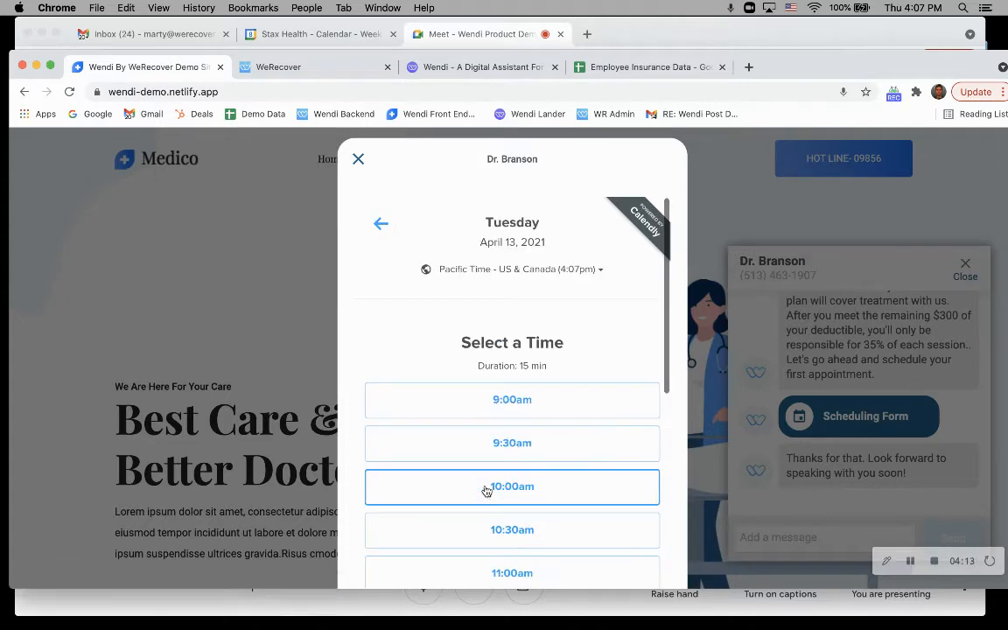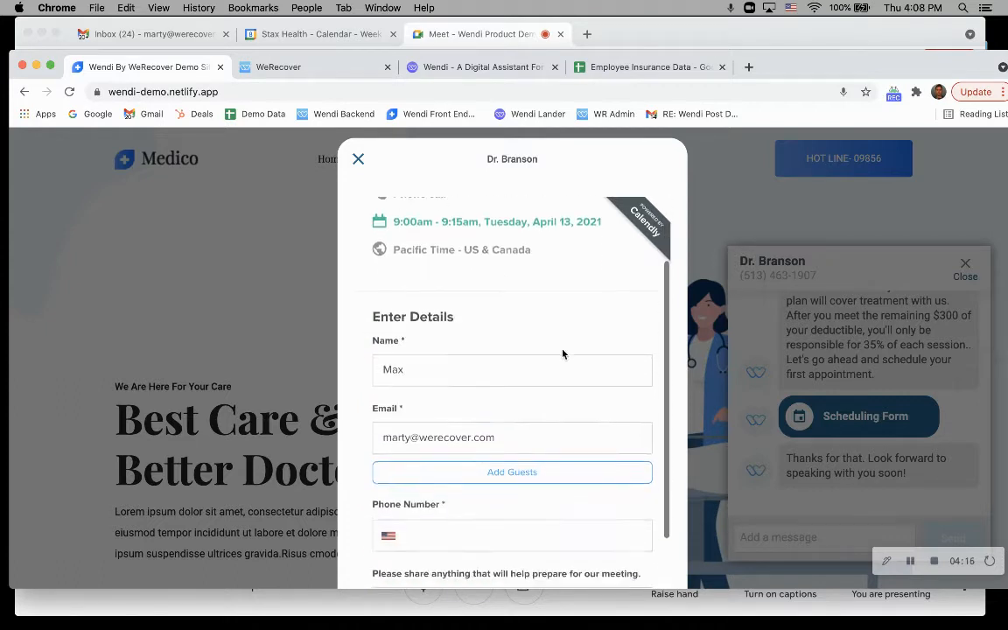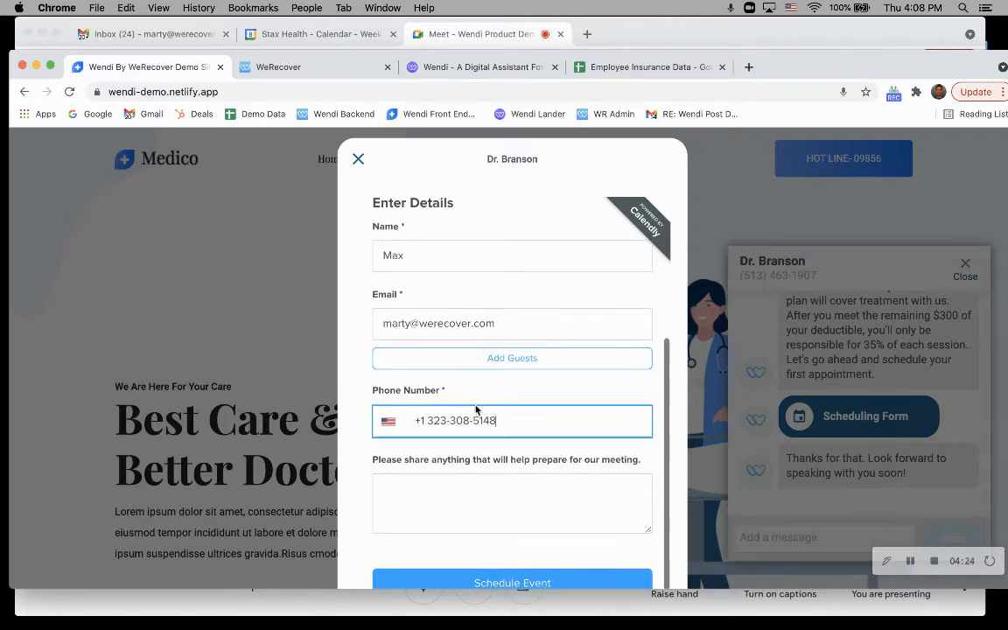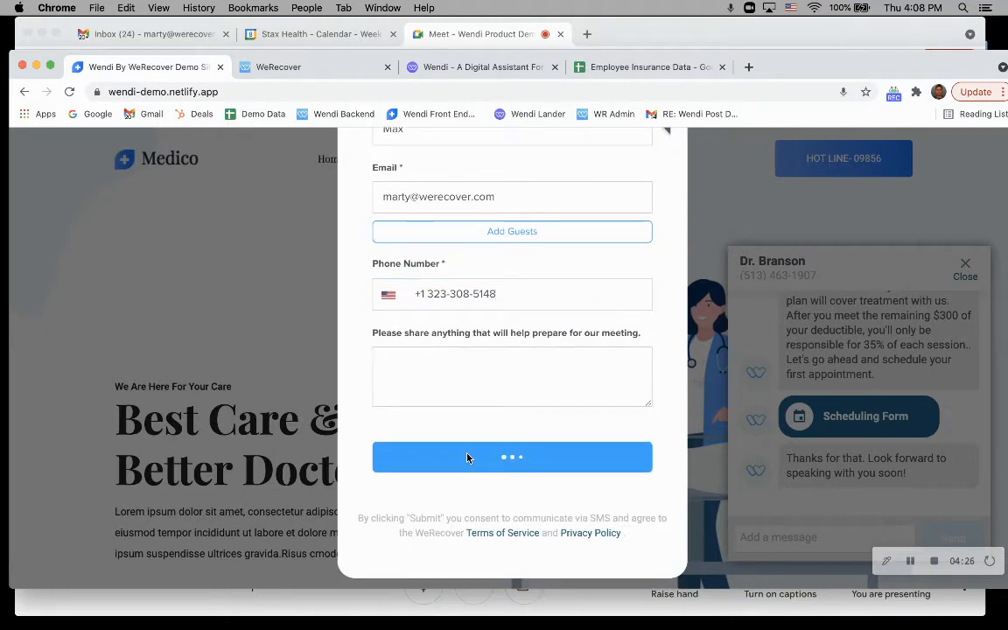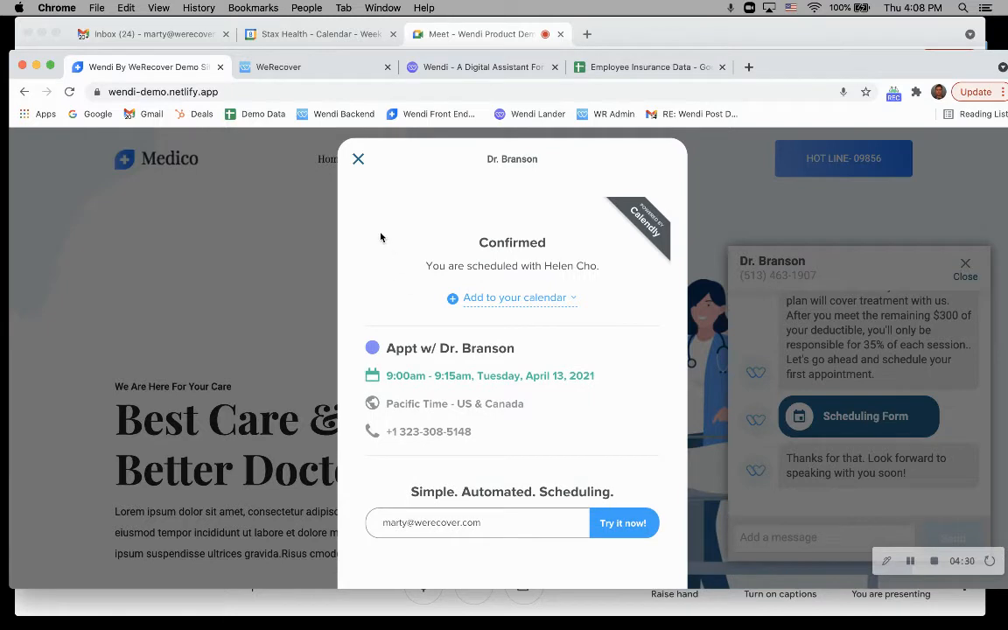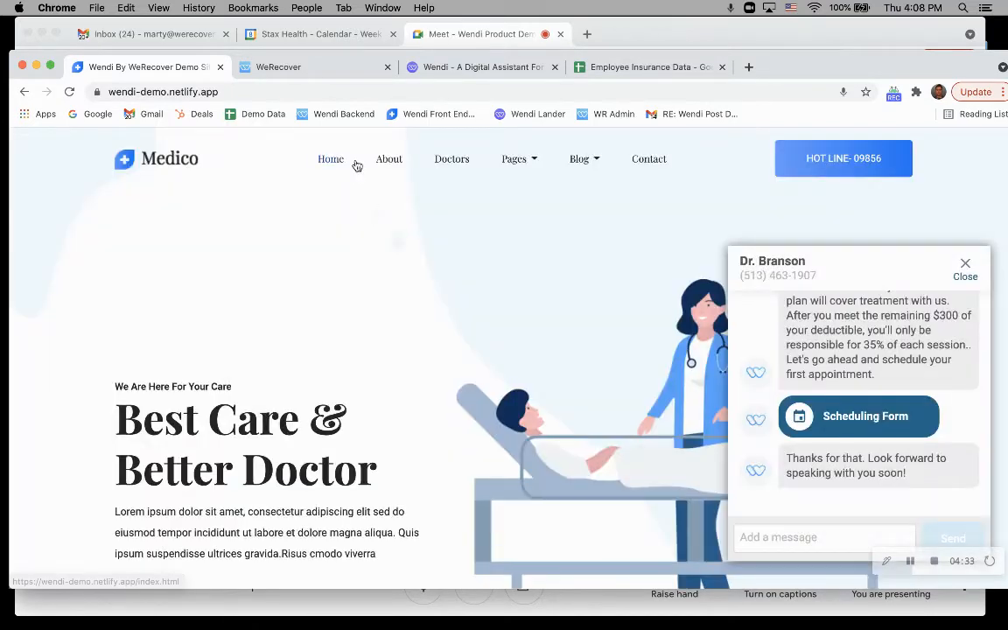So I'm going to go ahead and just pick a date and time that happens to work best for me. Now, I can also type in my cell phone number here, and this way, not only will I get email reminders about the appointment, but I'll also get text message reminders sent to my smartphone as well. So this further alleviates your front desk staff from having to do additional follow-up in addition to scheduling the appointment itself. So at this point, I'm done.